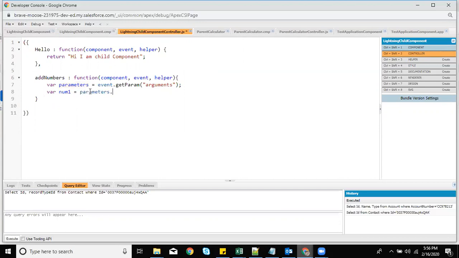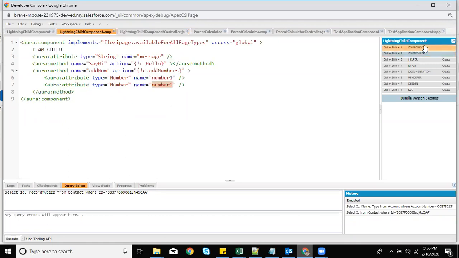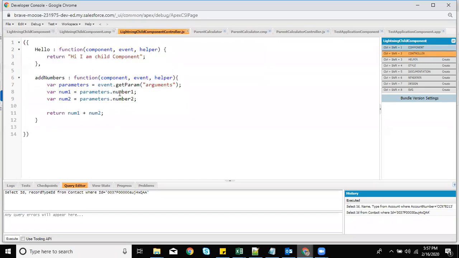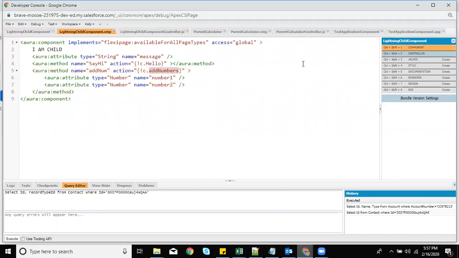These parameters dot, directly we can call it number 1, then number 2. What we have to return is number 1 plus number 2. So we have declared two attributes, number 1 and number 2. Then again we have fetched them as number 1 and number 2, and we are just returning number 1 plus number 2. So we have to call this Aura method on our button click of the parent.